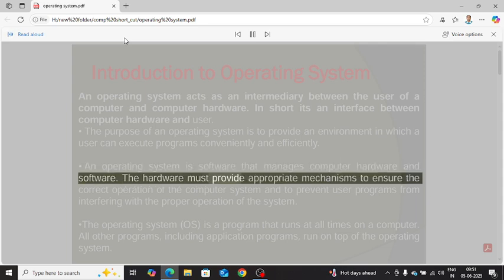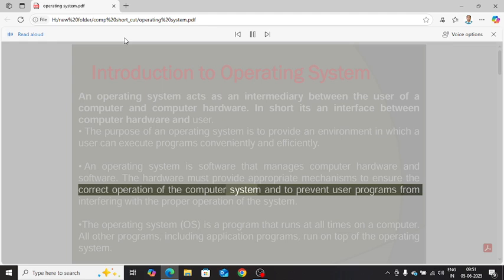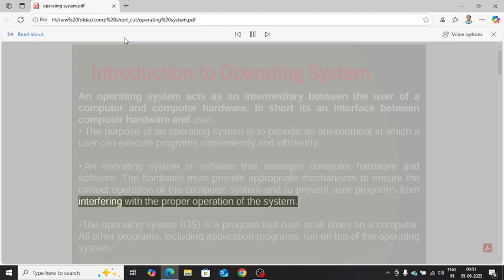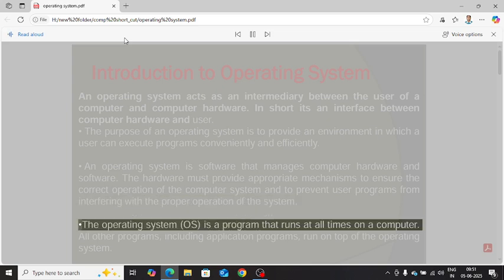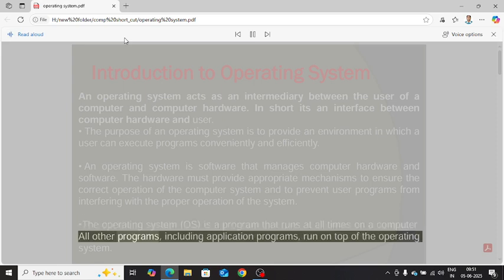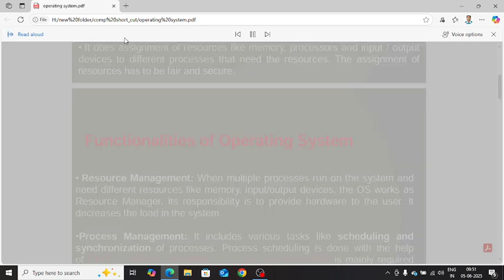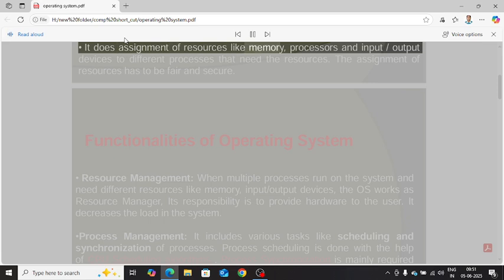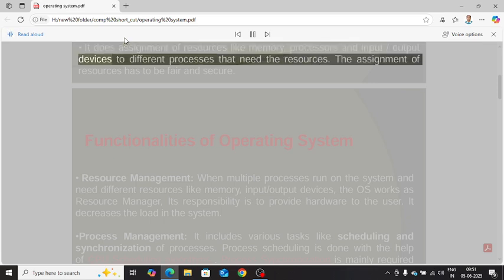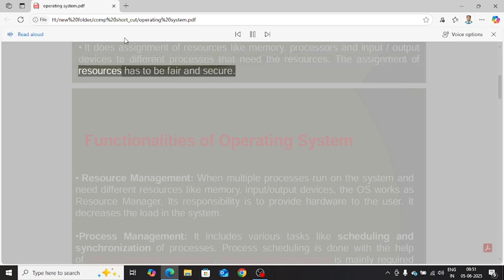The hardware must provide appropriate mechanisms to ensure the correct operation of the computer system and to prevent user programs from interfering with the proper operation of the system. The operating system, OS, is a program that runs at all times on a computer. All other programs, including application programs, run on top of the operating system. It does assignment of resources like memory, processors and input-output devices to different processes that need the resources. The assignment of resources has to be fair and secure.